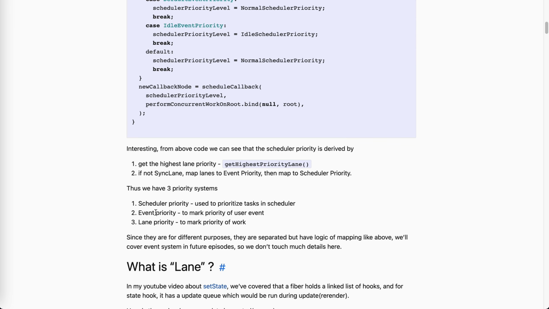So there are three priority systems. One is the scheduler priority, which we've already covered. The other is the event priority, which sounds straightforward. When a user interacts with your web app, there might be a lot of events, like a click, mouse over, hover, any kind of event. React thought those events should have some priorities. It's reasonable. For example, for a message event, in the source code, the event priority depends on the current event priority. Anyway, the priority is there. And also the lane priority is to mark the priority of small pieces of work.